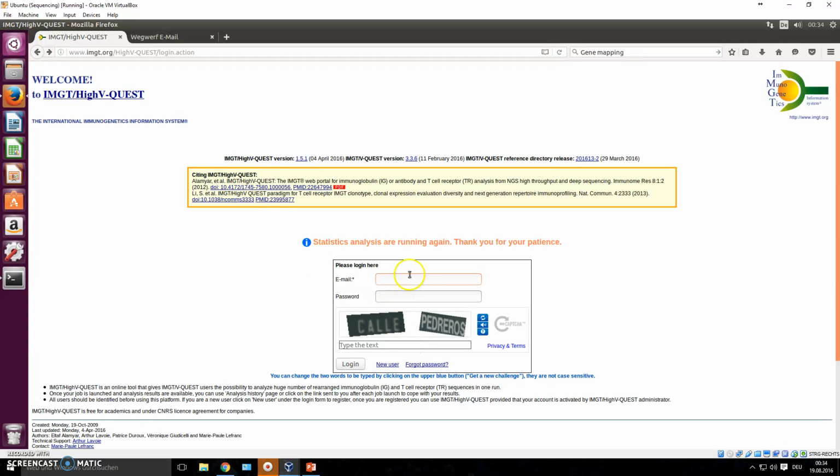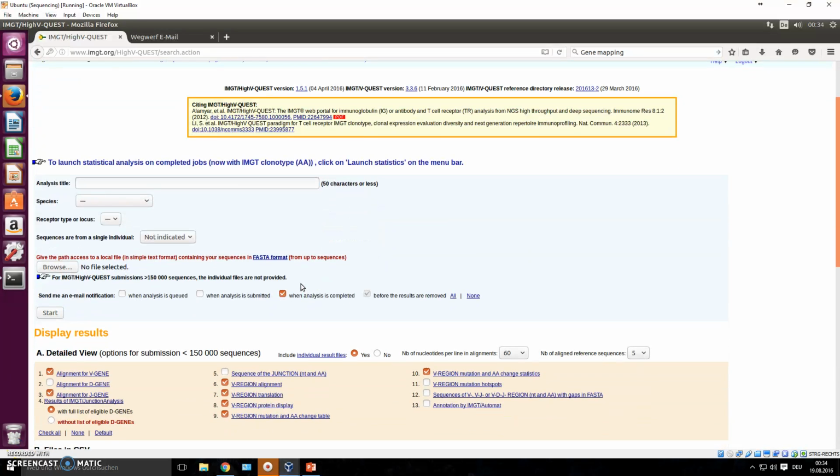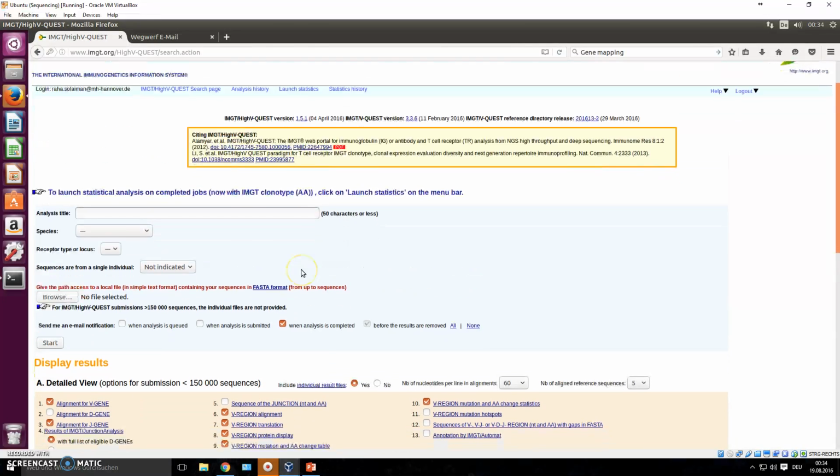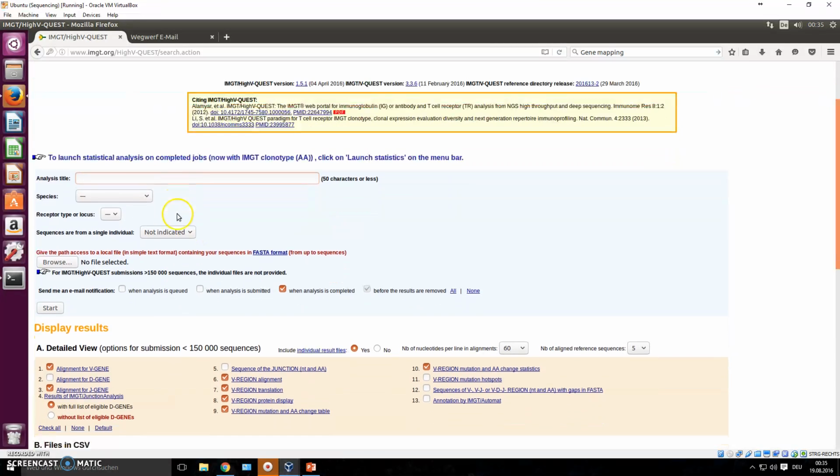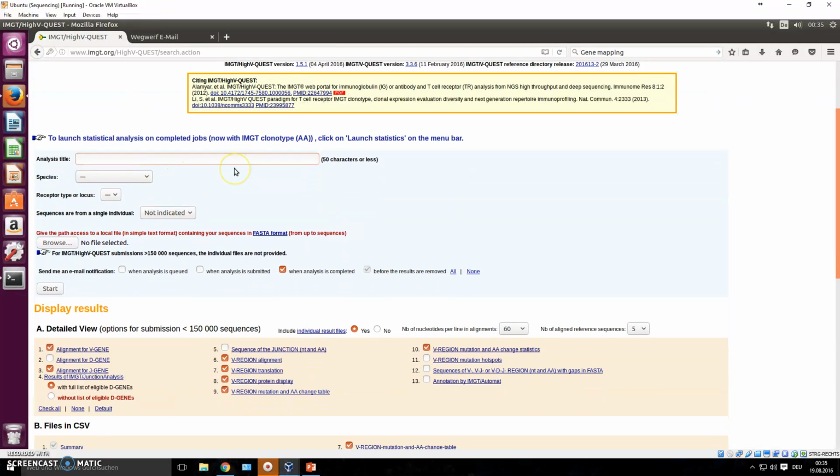So they will actually check, and then they will activate your account. So I'll now log in with my account. I'm just going to do that quickly here. So I'll type in my email, press the login, and then you're on the next page. So on this page now, the IMGT HighV-QUEST search page, is where you will upload your files. For this, you have to give it an analysis title. So just give your sample file name, for example. This is, let's say, TCR beta from the SRA, whatever.